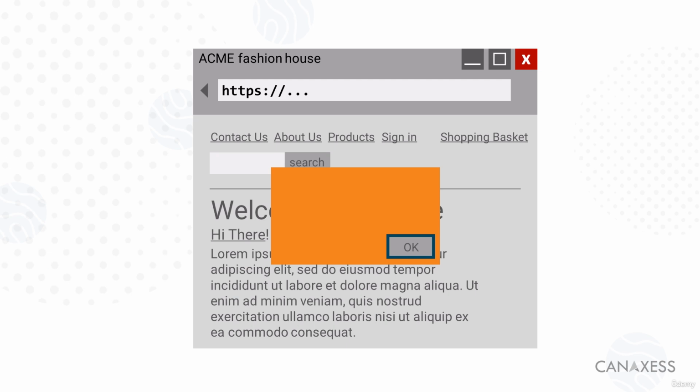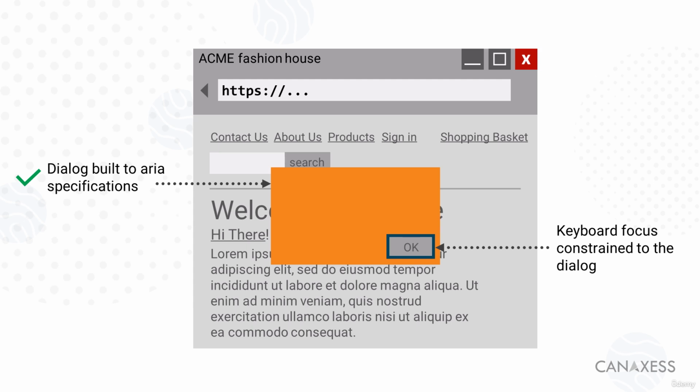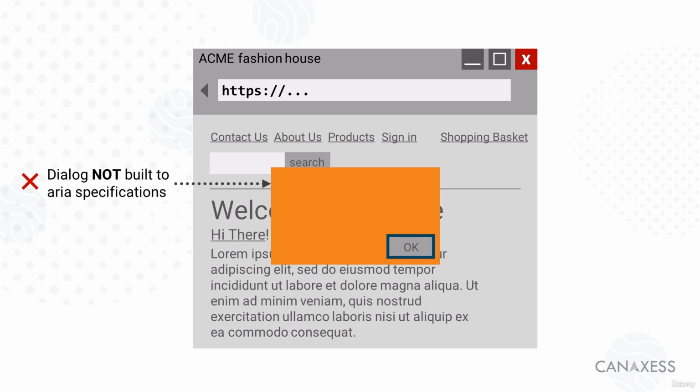Correctly constructed dialogues following ARIA authoring guidelines will always pass this criterion, even though they may completely hide interactive content behind them. This is because focus is moved to the dialogue when it's shown, and a user cannot interact with any other content beneath as the keyboard interaction is constrained. Content which hides other interactive elements and is dialogue-like, but which doesn't constrain keyboard interaction or have any other dialogue behavior, will fail this criterion.